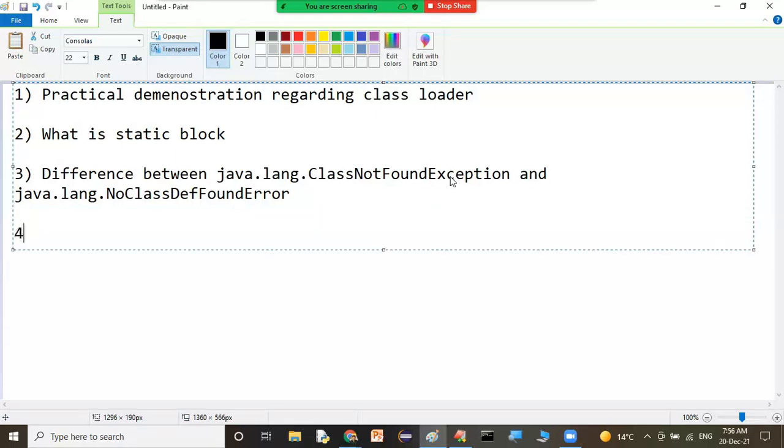And one more agenda, a practical part we will see: what is the drawback of the new keyword? Here we have two or three questions, and we will complete them one by one. So these are the four practical demonstrations.